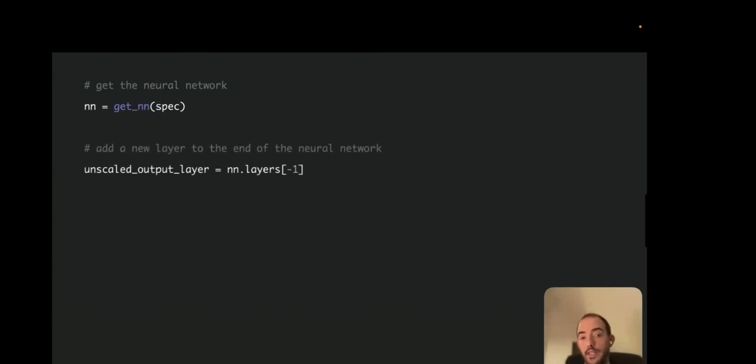And if we get the last layer, which is in Python, to get the last element of a list, you can just do -1. If you want to get the second to last, you do -2, the third to last, -3. So you can attack a list from front or back fairly easily. To get the current output layer, which is an unscaled output layer, we just do -1. We add a new layer to this neural network layers structure. And at the same time, we assign it to this variable scale layer. This is going to be the new layer that's going to scale that unscaled output layers.